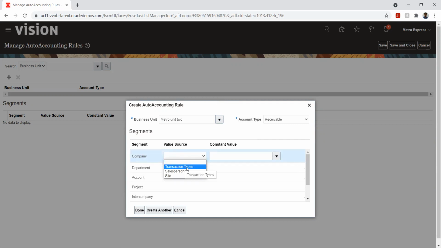So whether I want to use this from the transaction type, it's not mandatory that we give the account code in the transaction type. We can also give a constant value. Let's say I don't want to get the values from any of the setup, what I can do is simply give any value here. And let's say I want to get it from the transaction type, so I can select this.